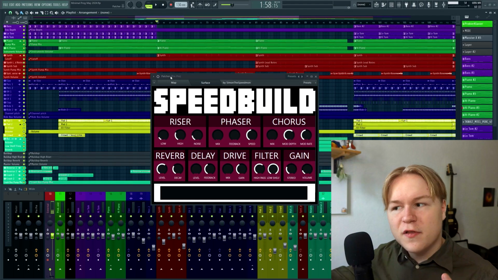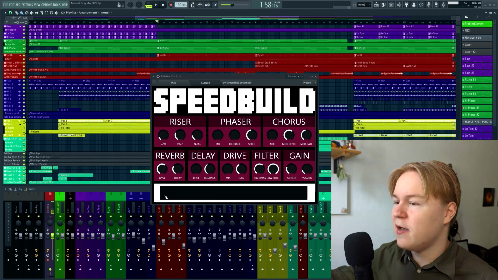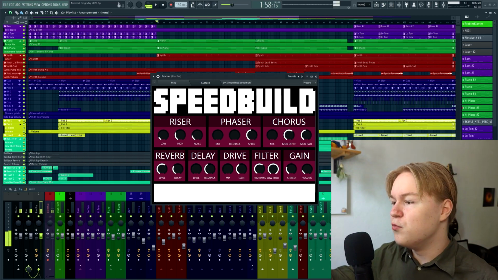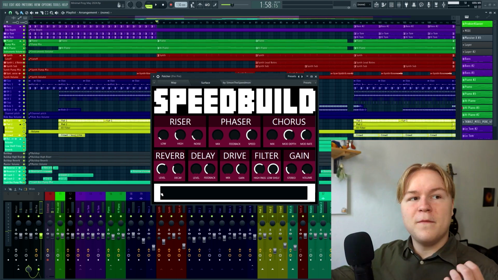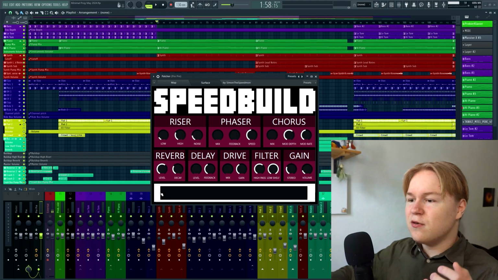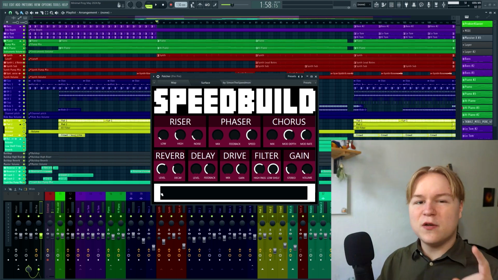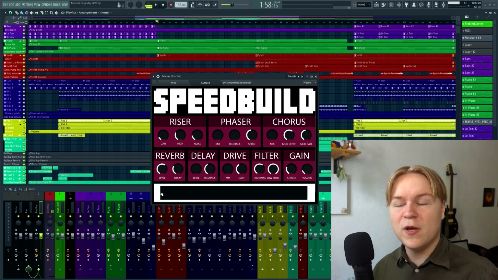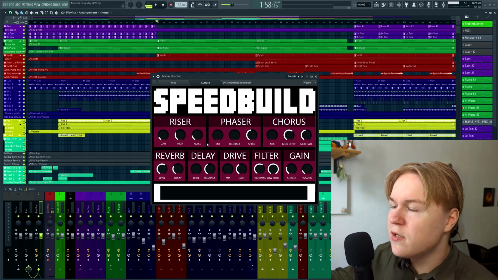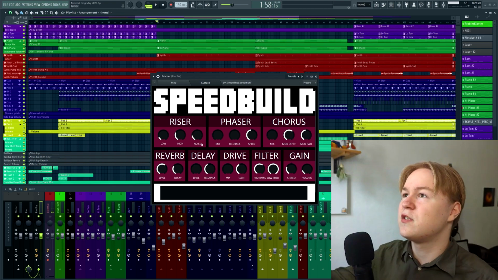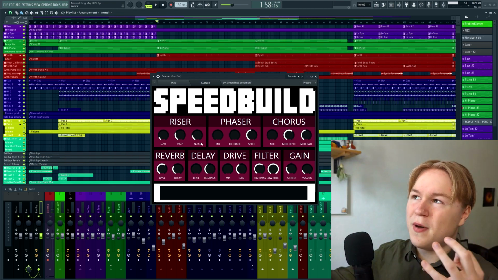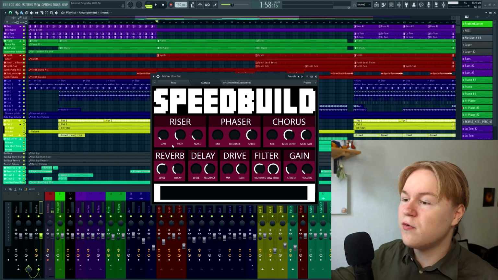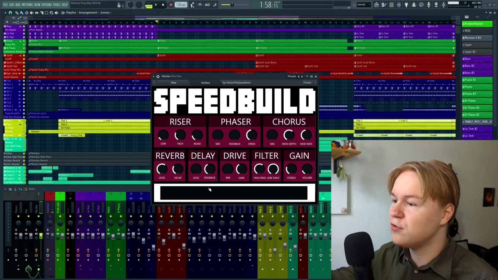So the general idea of this plugin is you have this big slider here, and if you move it, you increase the build-up intensity. So the idea is that we only have to move that one slider, and with only one slider we get a great build-up. All these little modules here control all the build-up effects. So the knobs don't control the parameters directly, but they control how much this build-up slider controls the parameters.